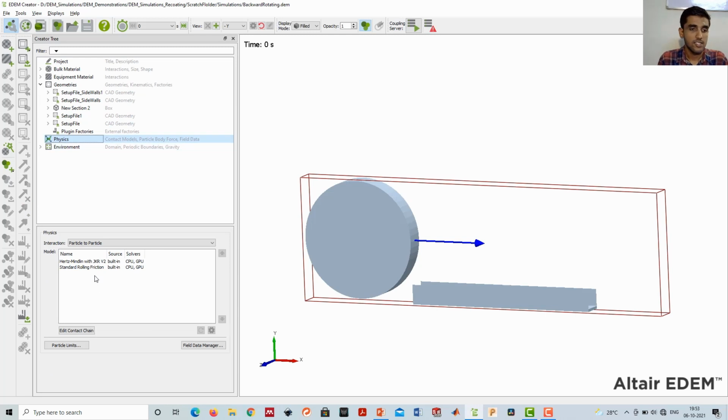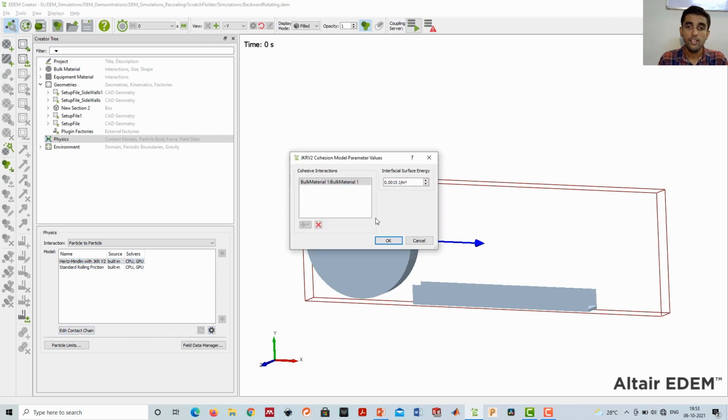Now let's look at the physics. This time, I'm not using the simple Hertz-Mindlin model. Rather, I'm using Hertz-Mindlin with JKR. The only difference between these two models from the user input side is that for the Hertz-Mindlin with JKR model, if I click on this gear icon, you can see that an extra input required from the user is the interfacial surface energy.